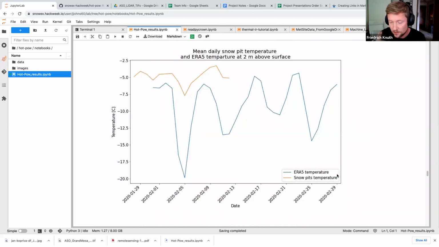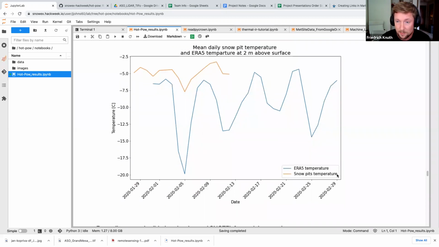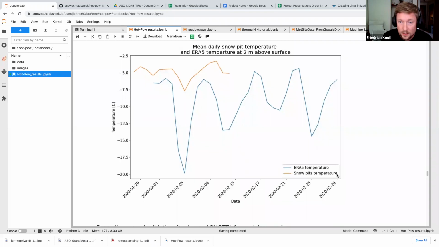So these are all the snow pit data. So those are all the snow pits. And then I took the mean snow pit temperature for all the pits and all the depths and compared it to the mean sampled ERA5 data. And again, the trend roughly lines up, but as we would expect, the snow in the pits is a bit warmer than the surface temperature that was happening during this time frame.